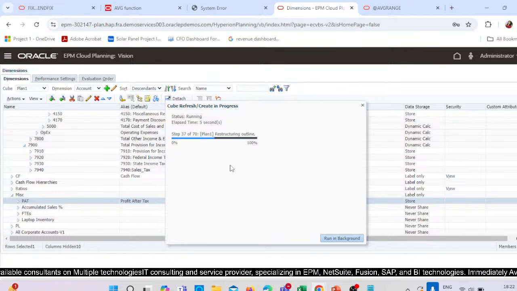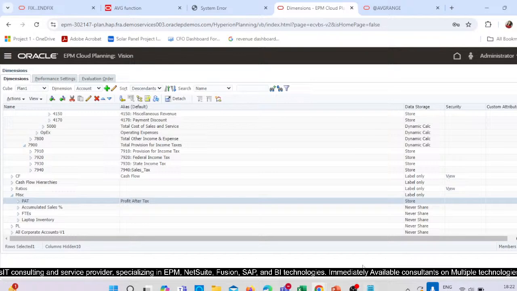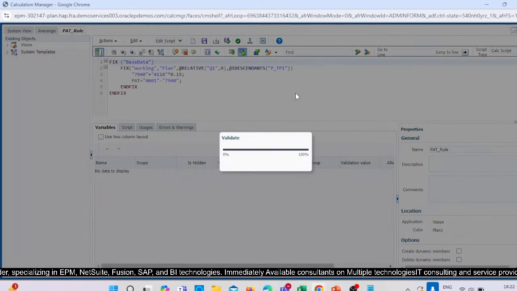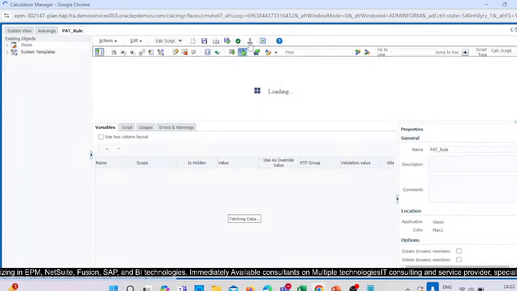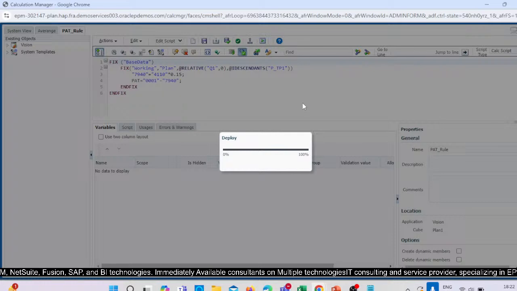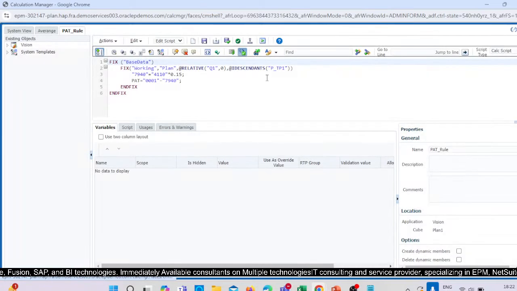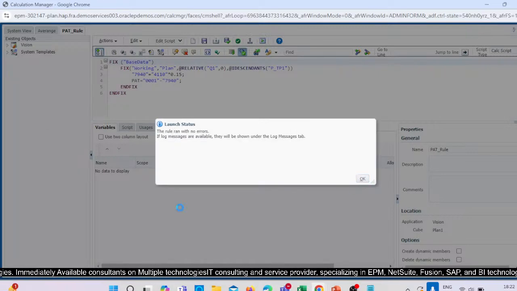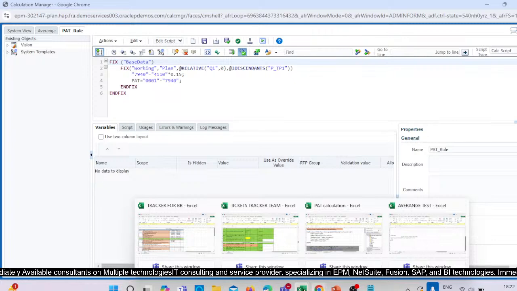So it is important every time we create a business rule that we must check whether the members exist in the application or not. Sometimes we take additional members in the business rule that are not actually present in the application. So we first need to check that always. Okay, so it is validated. Then deploy this. Successful. Now I'll launch it. Alright, so it is successfully launched. Now we'll test it.